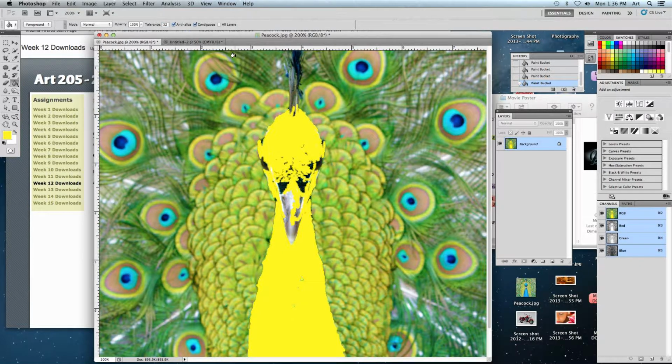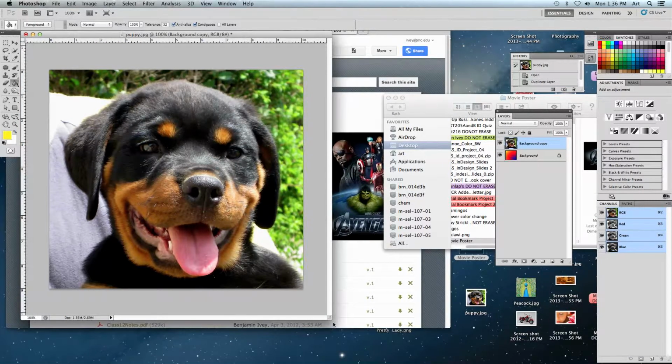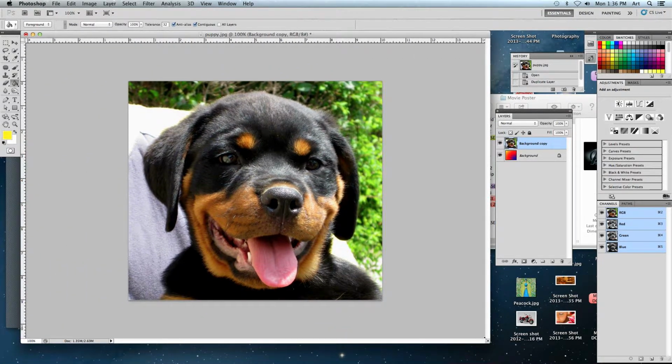Okay, so that's the first new tool that we're going to work with. Let me show you the next one. This is more of a technique. I won't save either of these. We're going to work on this guy. Isn't he cute?